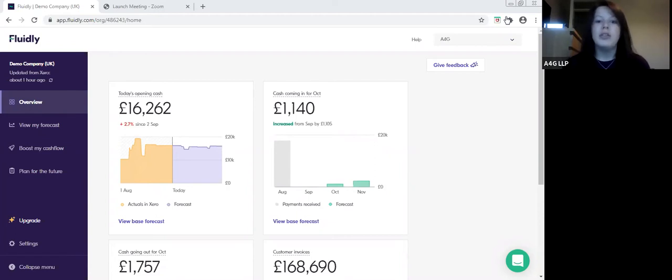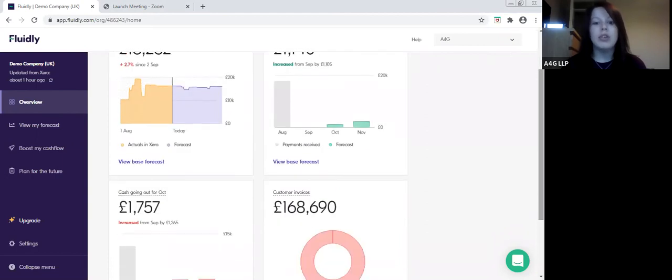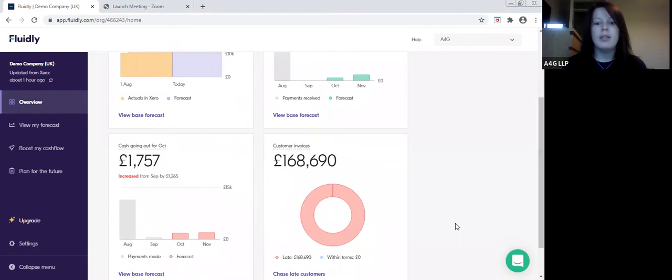So if we go into looking at what Fluidly actually looks like, this is the dashboard where you get an overview of everything. As you can see, you've got your total opening cash, cash coming in and cash coming out. Now, perhaps more importantly, down here, you've got your total invoices in this circle here. And as we can see, all of these invoices are late. None of them are within their terms.